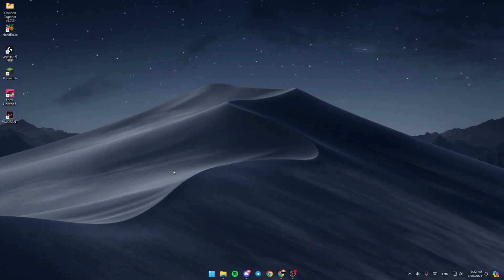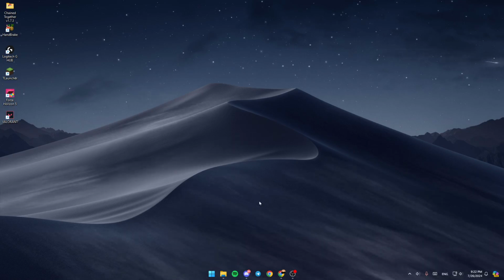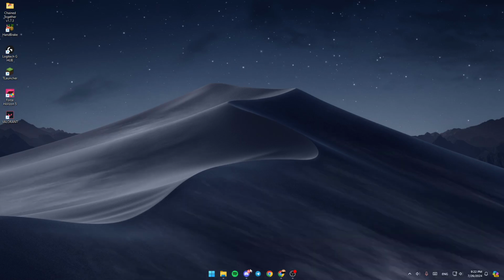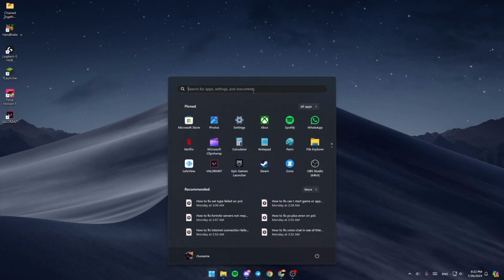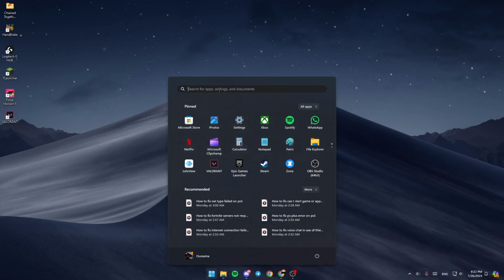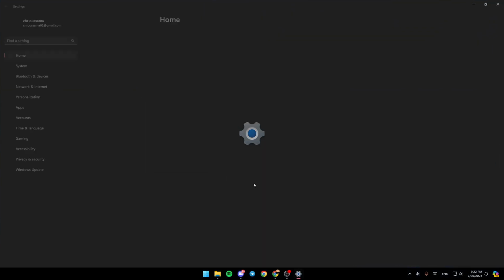As you can see guys, I'm right now on my desktop on my computer and this is how the homepage looks like. So right here, as you can see guys, in the bottom, you're gonna find the Start menu. Go ahead and click on Start and then go ahead and search for settings. If you don't find this right here, go ahead and type settings. And then go ahead and click on it.